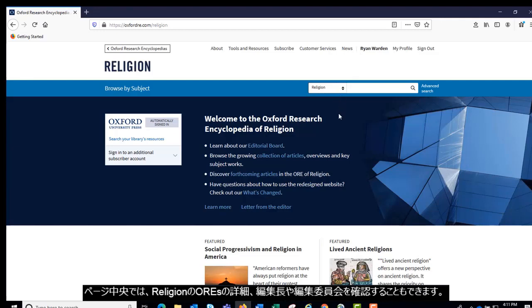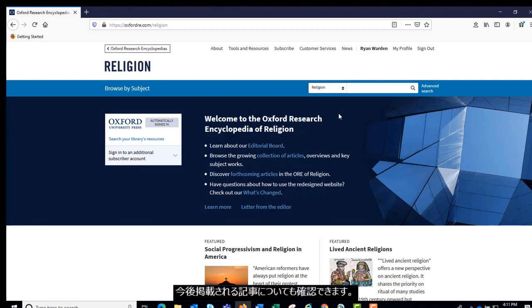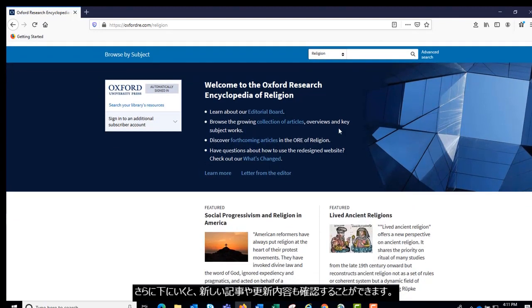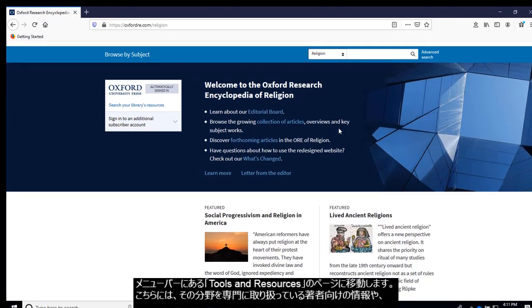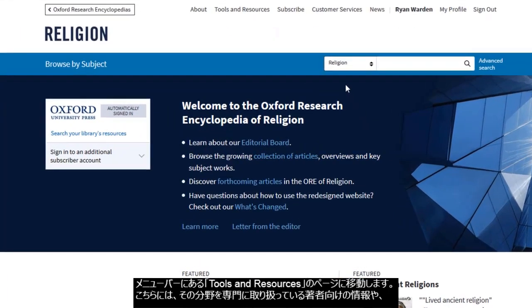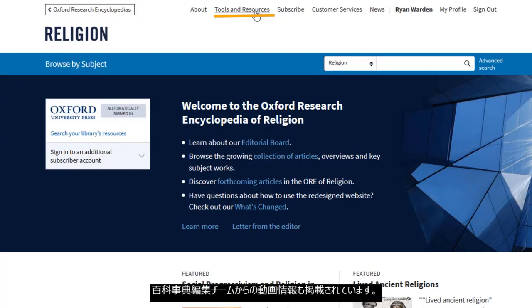In the main frame, you'll see that I can learn more about the ORE of religion's editor-in-chief and editorial board, learn more about forthcoming articles of the ORE of religion, and further down, see new articles and updates that are specific to this discipline. You'll also see in the main support bar that I have a Tools and Resources page. This will include information for authors who are looking to contribute to this particular discipline, as well as informational videos from the editorial team who have put this encyclopedia together.